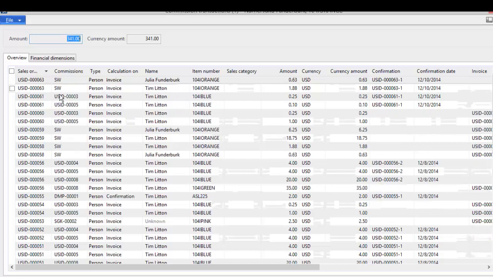And we'll see here that these are actually the commission transactions that are being created. You can see that Tim Litton received $1.88 commission, but also Julia received the remaining 63 cents for this small order that we've created within the system.